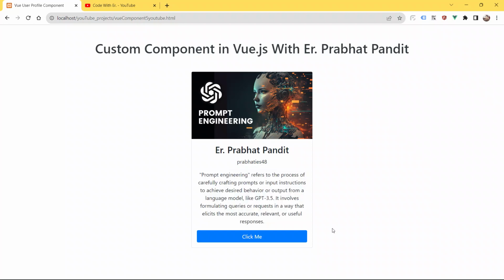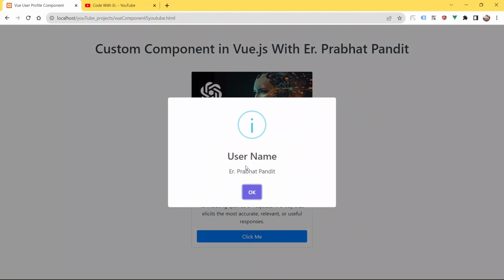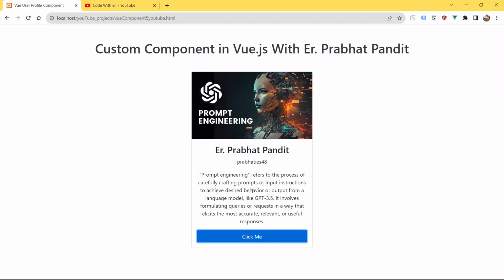Whenever you click the button click me, you're going to see the username in the SweetAlert as well. Let me click the button. See, boom, as you can see here, username ER Prabhat Pandit. In this video we will be learning how to create this kind of advanced custom component in Vue.js. I am using SweetAlert 2 also in the custom component. Let's get started and learn how to create this kind of user card by using Vue.js and custom component.